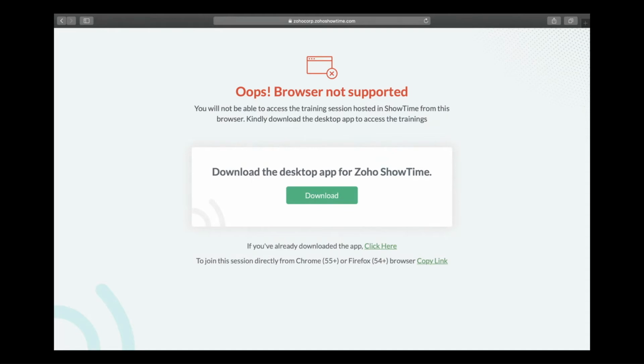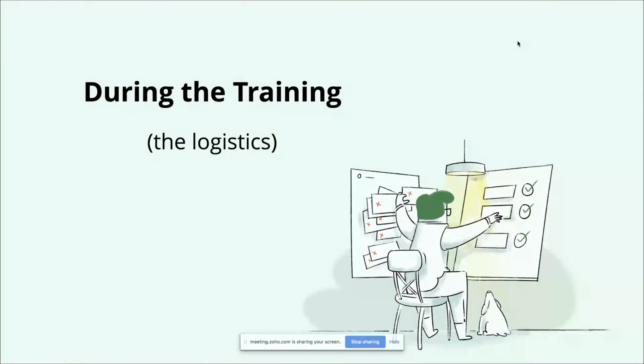That's it from me. Let me hand over the remainder of the session to Anjana. Anjana, over to you. Perfect. So let me begin. Again, I want to thank John for giving us an overview of Zoho Remotely and Zoho Showtime. Now let's jump into a few quick tips on how to run a training with Showtime. During your training, planning logistics well ahead is a very important area to pay attention to. So here are some logistic tips for training remotely that will set you up to deliver a successful presentation.